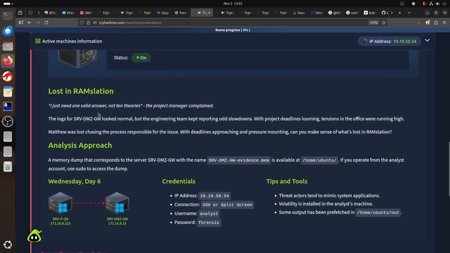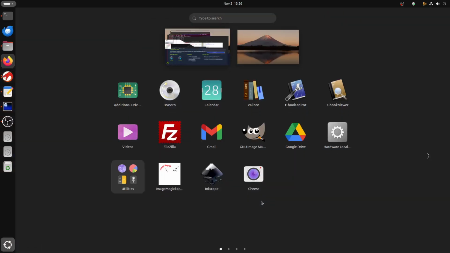I just need one solid answer, not 10 theories, the project manager complained. The log for SRV-DMZ-GW looked normal, but the engineering team kept reporting odd slowdown with project deadline looming. Tensions in the office were running high. Matthew was lost chasing the process responsible for the issue. With deadline approaching and pressure mounting, can you make sense of what lost in RAMslation? Where's my calculator? I need it later on this one.